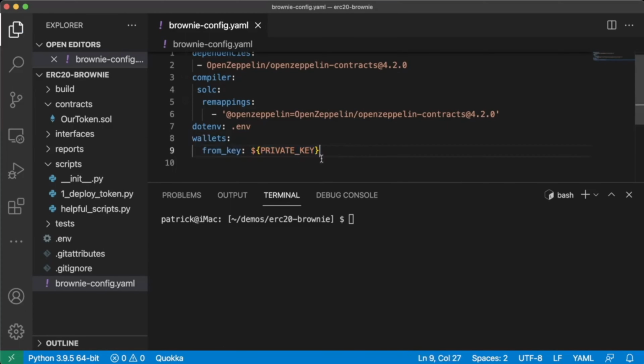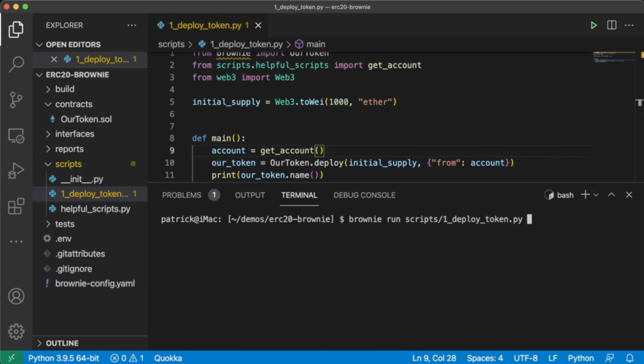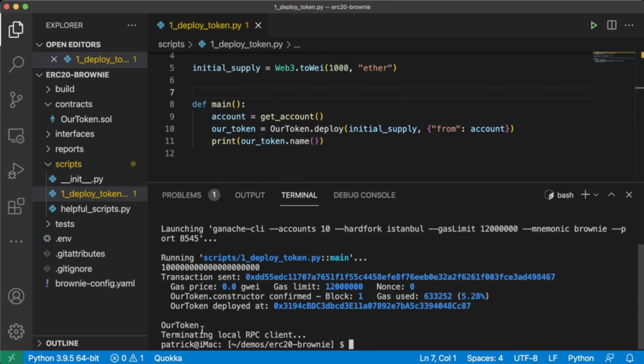Now, Brownie knows where to grab this from because we've defined it in our helpful scripts. What I could do now, so Brownie runs scripts, deploy token.py, and we can go ahead and see that our token is printed out. We can see that we have this token deployed on our local Ganache. We can see our token here, and this is great.